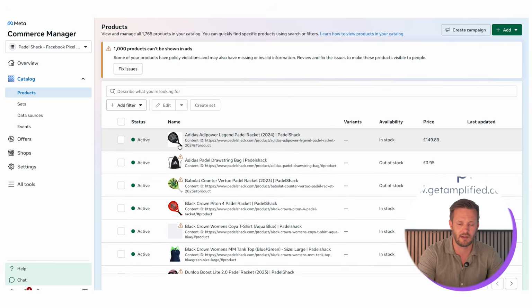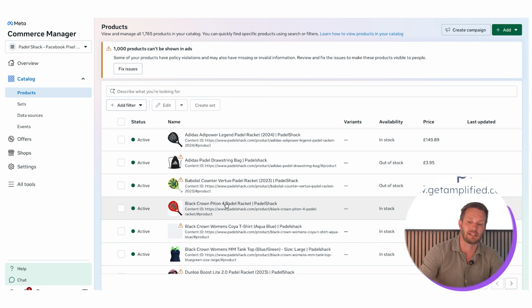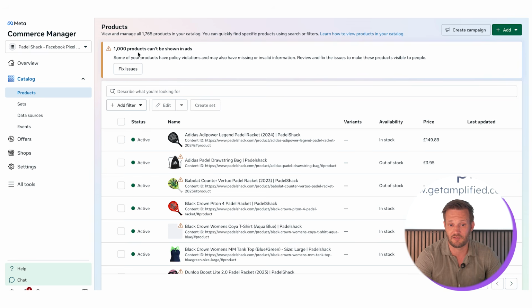And this is the kind of thing that you will be looking at. So you can see with this client, it's pulled through the imagery that's connected. There's a bit of an error there. So there is an element where you're going to have to go in and fix some of these errors. You can see here, they've got up to 1,000 products here that can't be shown in ads because it can't pull the right amount of data.